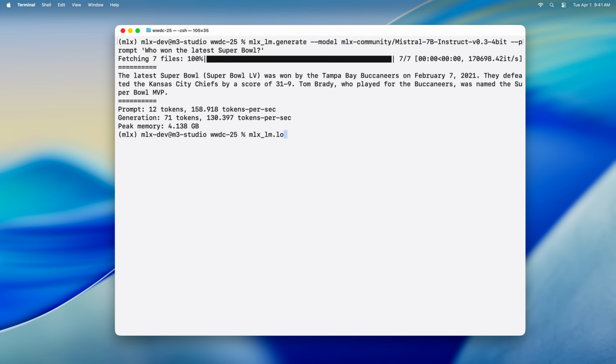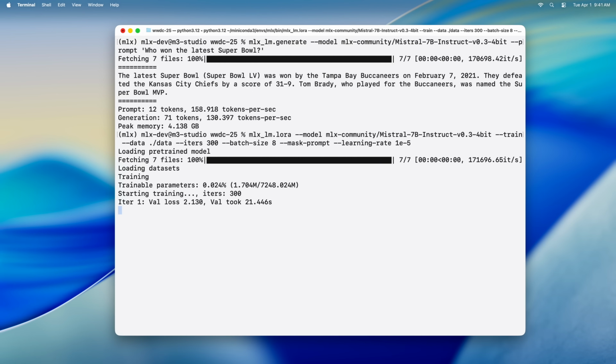As expected, the answer is correct, but outdated. The model's knowledge cutoff means it doesn't have access to recent events. But the beauty of fine-tuning is that we can fix this in just a few minutes. By training on a small dataset with questions and answers about the latest Super Bowl, we can update the model's knowledge and have it answer accurately. After just a few minutes of fine-tuning, the model is now able to respond with up-to-date answers about teams, players, scores, and more.